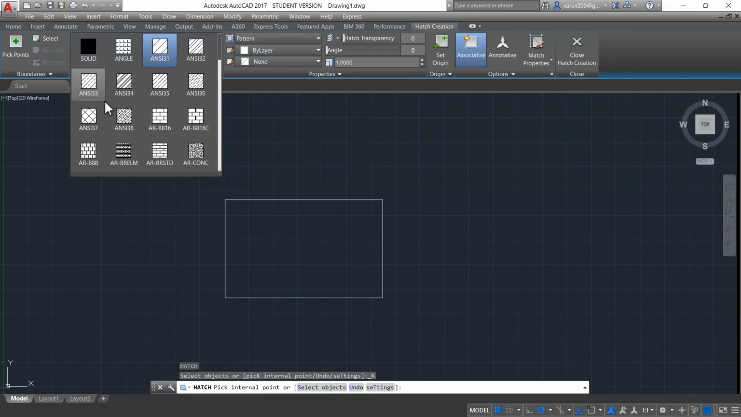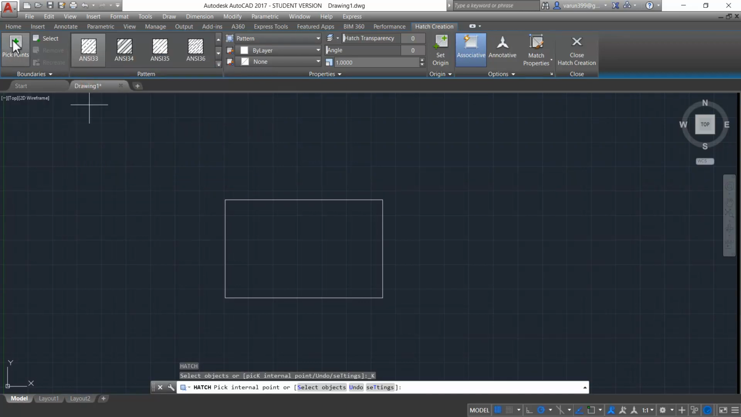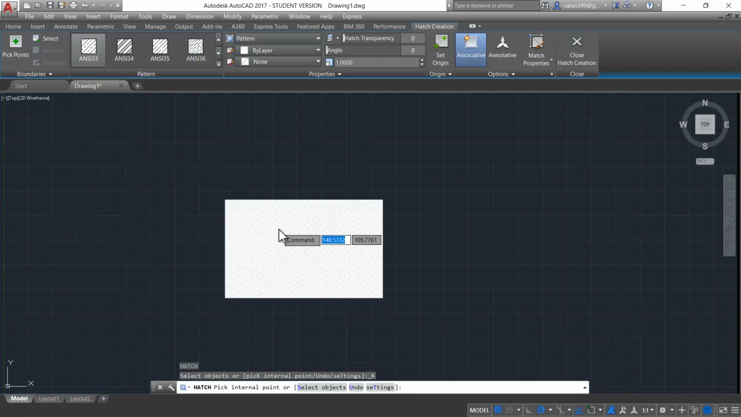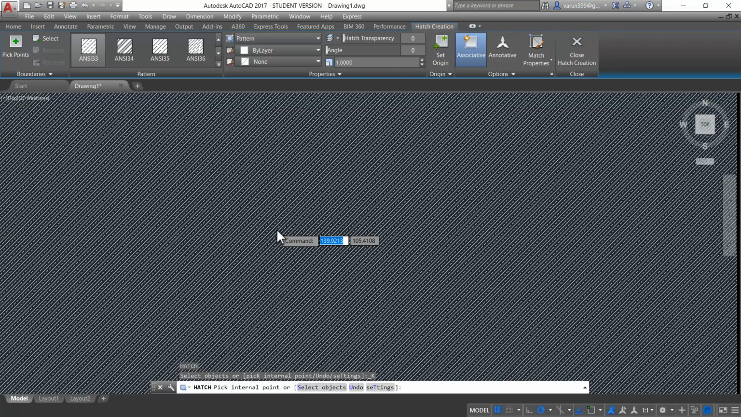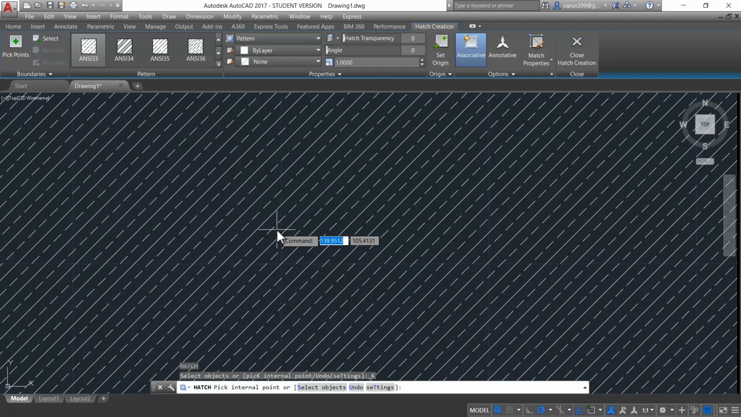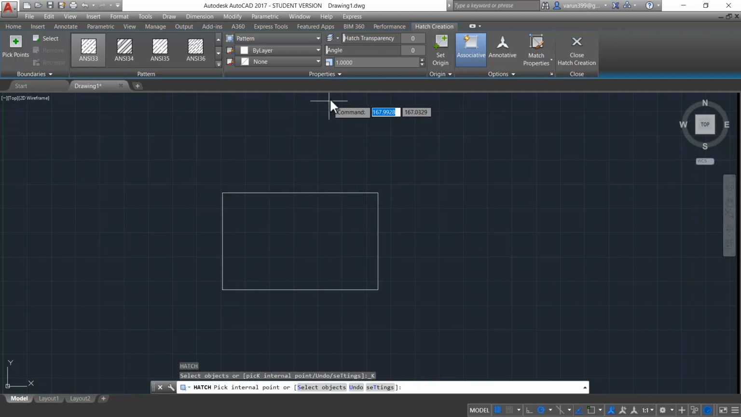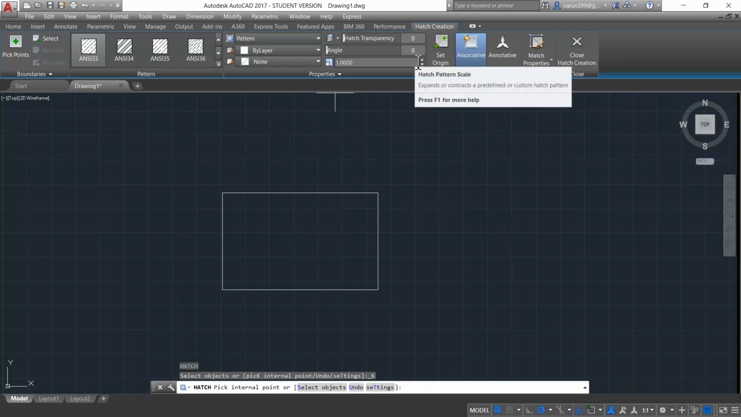So let me start with the pattern first. I will select any of the patterns required. Let it be this one. Now, as it is the pick point option, when I bring my cursor inside the shape, it already picks, but you can see that it's full white in color. But you don't have to worry about that. That is because your hatch scale is very small. When you zoom in, you can see the pattern is visible there. So that means I have to manually increase my scale, which is available here, to get it correctly.